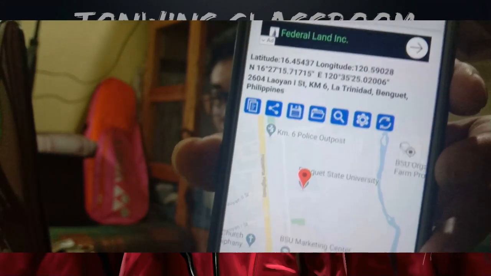So I'll be making different addresses there by using this app, and you are to write the exact location. Either ibibigay ko po yung coordinates, tapos i-determine yung location, or ibibigay ko po yung name ng address, tapos kayo po maghahanap ng location. Alright? So, yan na lang po yung concentration ng lesson natin ngayon.